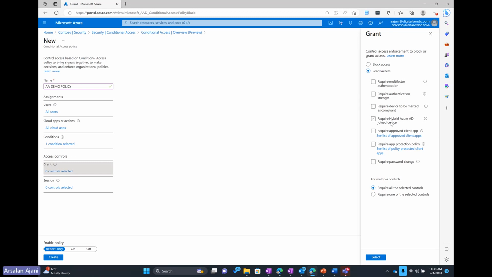Next up is require hybrid Azure AD joined devices. So this covers all Windows devices originating from an on-premise Active Directory. If the device is not hybrid Azure AD joined, we can block access to certain applications.